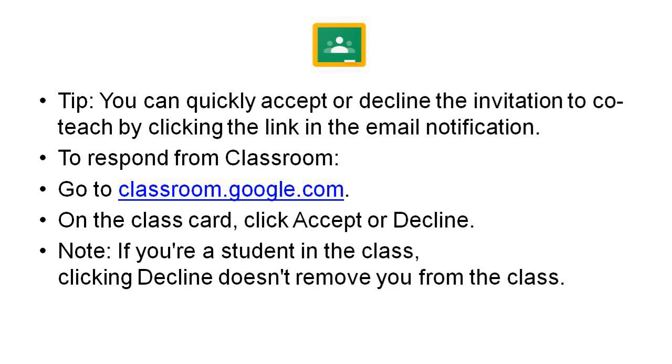This is how the access level is assigned to a particular co-teacher. Once you accept it, only then will you be able to access the classroom. You will have the full access.